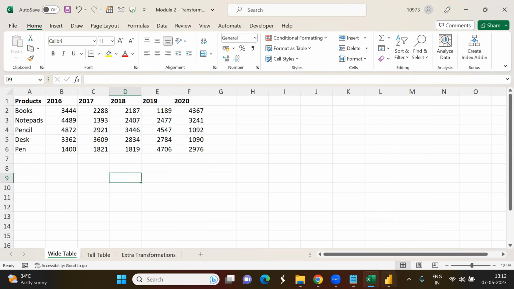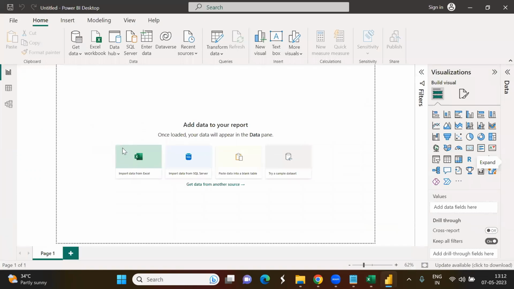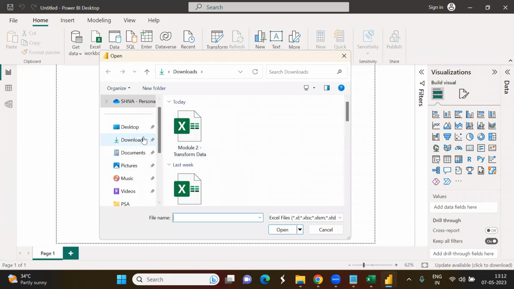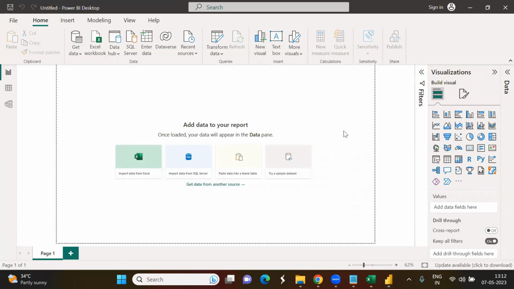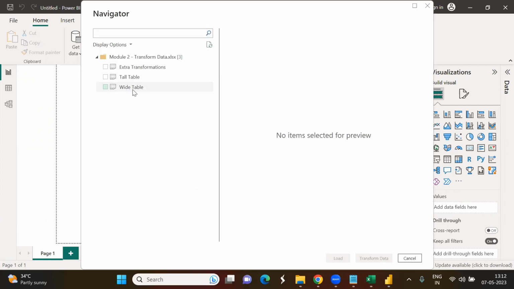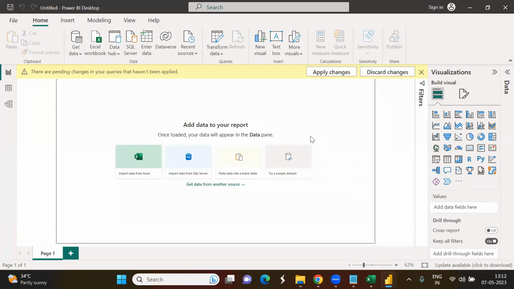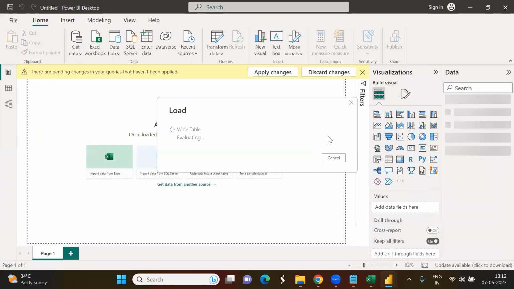Let us go back to Power BI and let us try to import that Excel workbook. So let me import that Excel workbook here. Let us wait until Power BI connects the workbook. So now here we got all the three worksheets. Now let us select the wide table and click on load. Let us wait until our data gets loaded in Power BI.